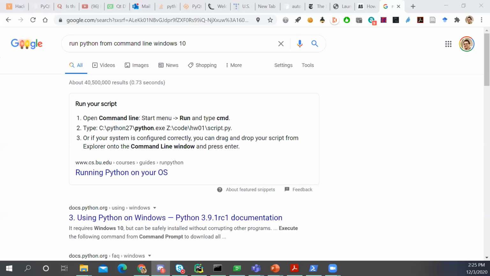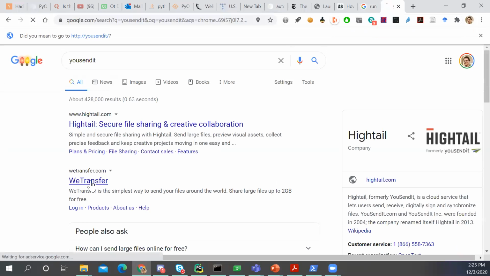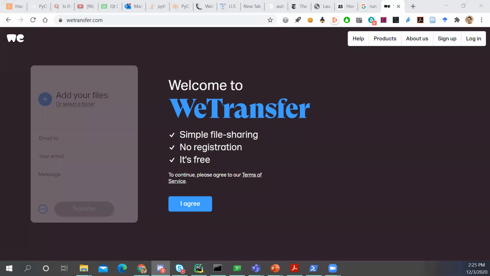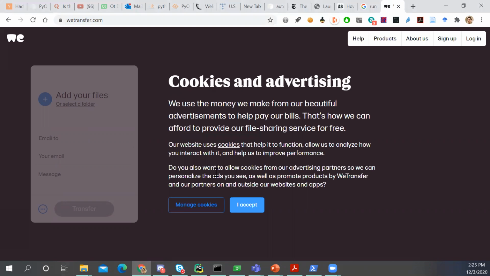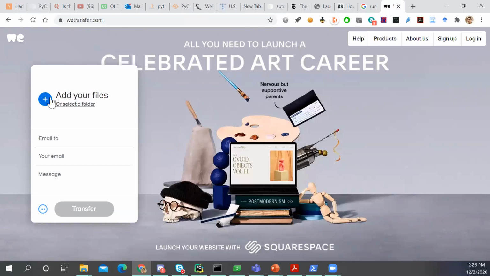Oh, you know what else is a good site for that? You send it is pretty good for that. And WeTransfer is also pretty good. Try this. That's good for large files. All you have to do is just click on add your files and then just add my email. You can just do my Gmail account.